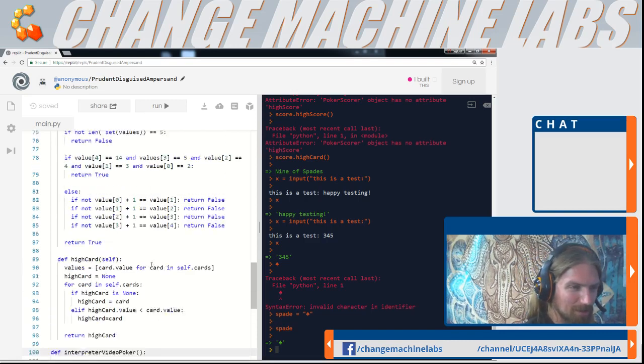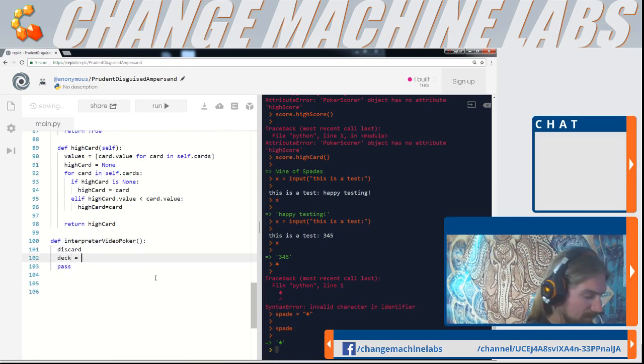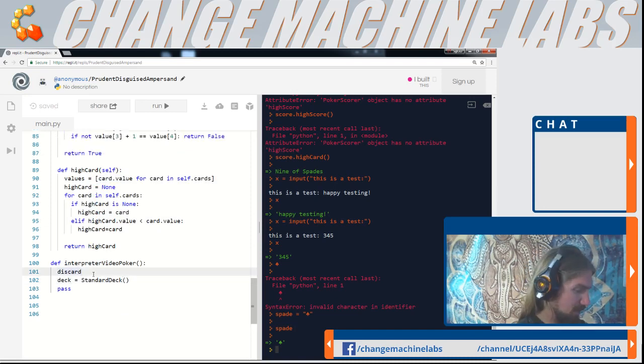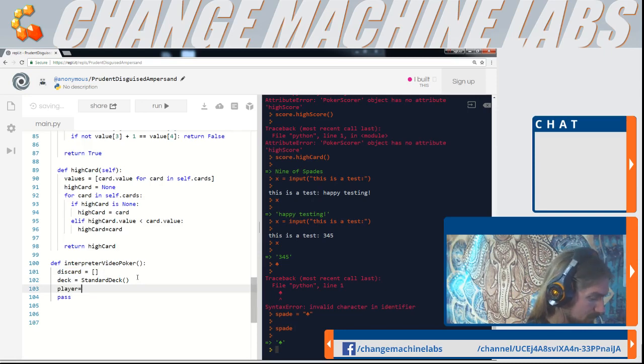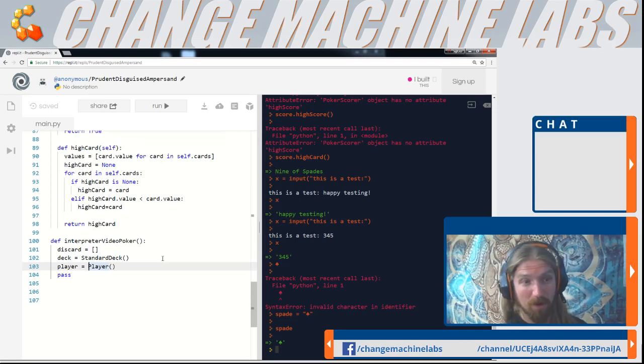But from here, I'm going to just start pulling stuff. We know we're going to need a discard. We're going to need the deck, which is going to be a standard deck. Discard's just going to be an empty list for right now. Initialize a player. And now we need to figure out scoring, handing out cards, things like that.